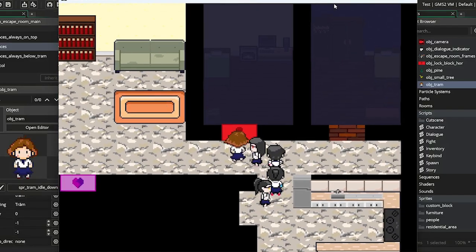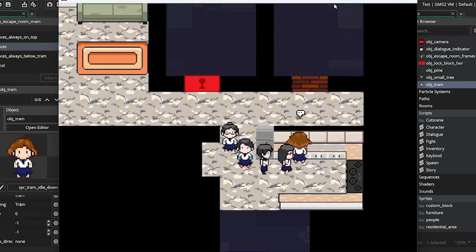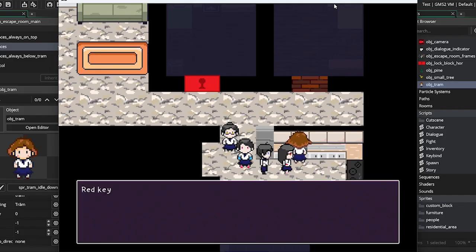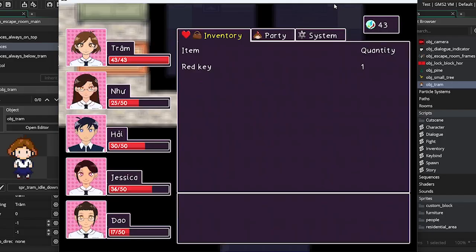I continue to spread items and clues in various interactive objects in the escape room, so make sure not to miss any object when you try out my demo.